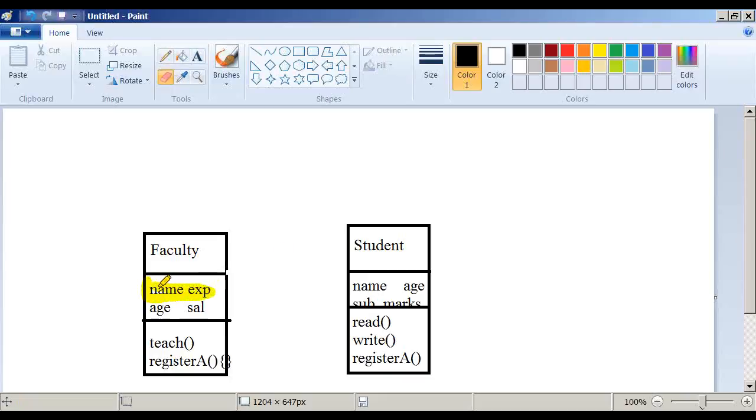Here I have one field, as well as this one more field. Here you can see two fields, and there is a functionality called register attendance, right? So like this, there are two classes I have taken where there are some common fields and some common methods, right?